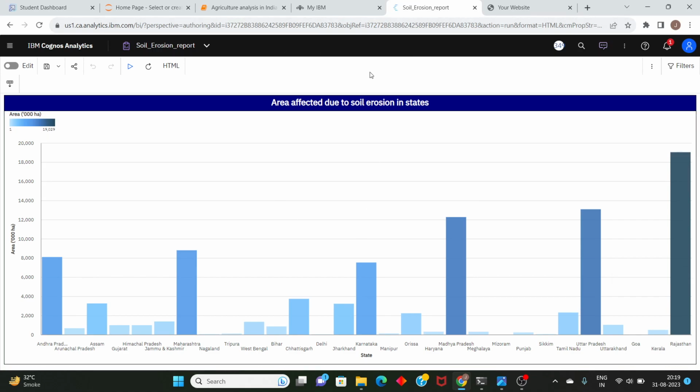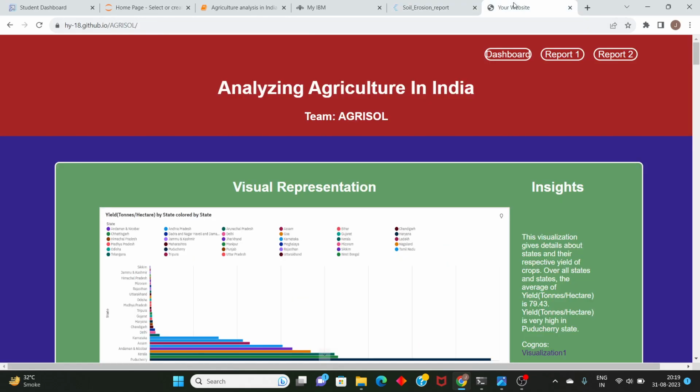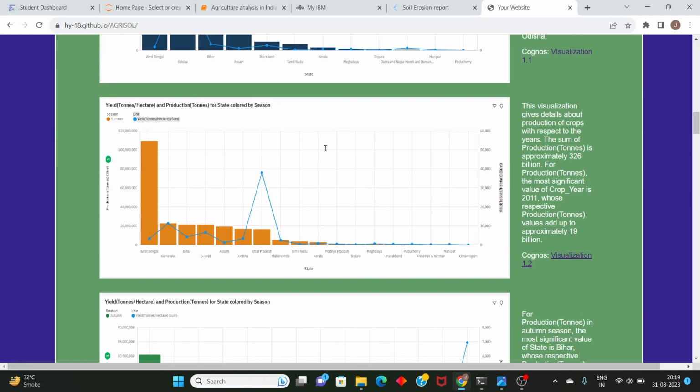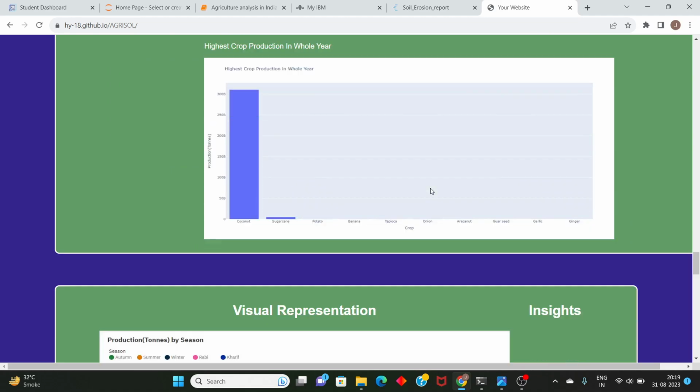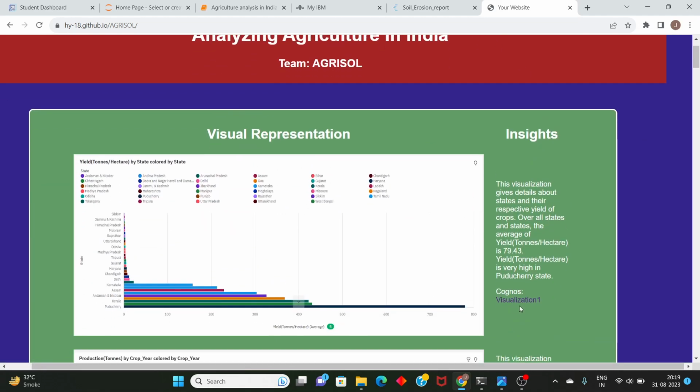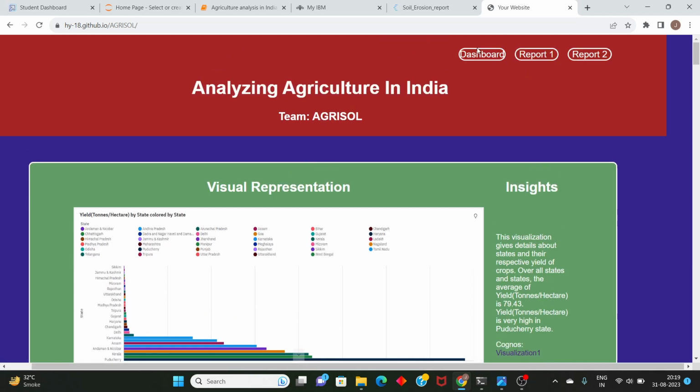Now, considering all of this, we also prepared a website. The website link has been uploaded in the README section in the Git repository, and we have tabs like dashboard, report 1, report 2, and all the visualizations that we have discussed along with their insights, as you can see. But make sure that when you click the link and the dashboard link, your IBM Cognos IBM Cloud has been signed in in another tab in this Chrome or another web browser.